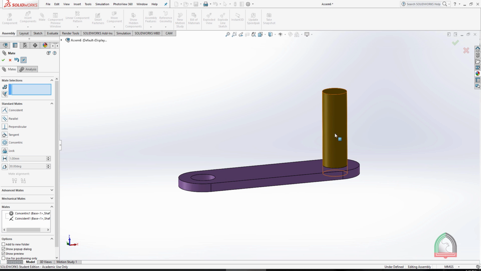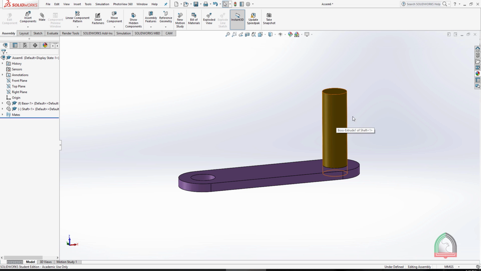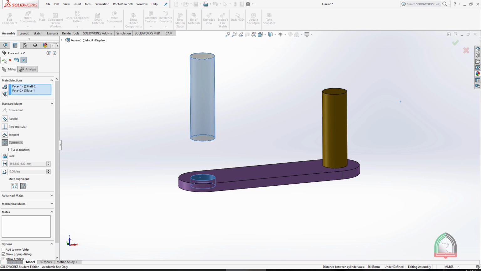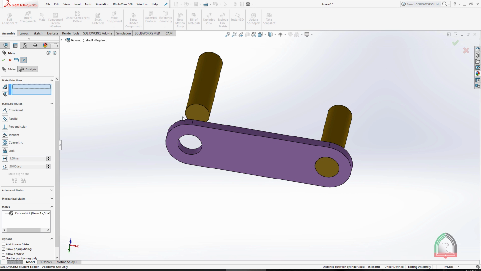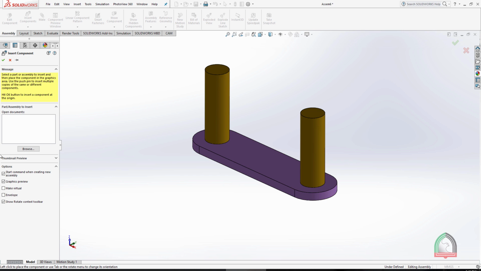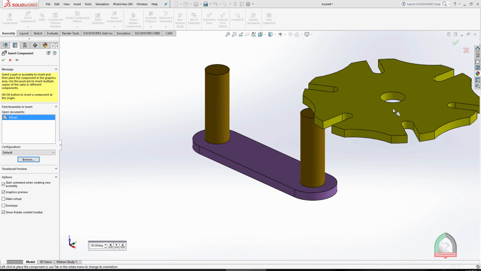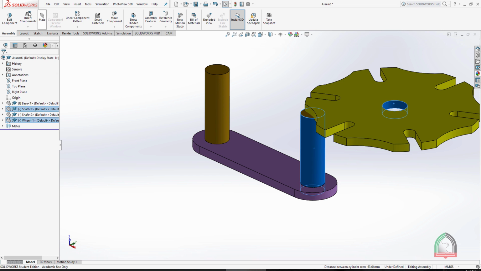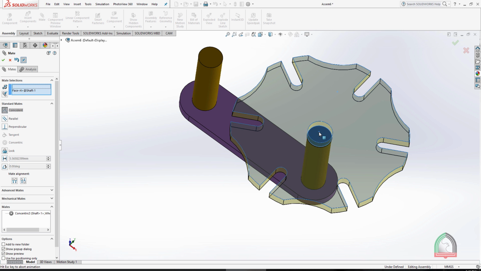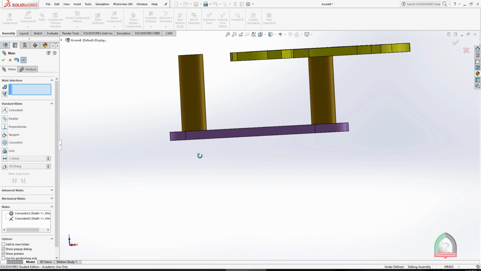For the other part, either we can mirror it or we can continue the same procedure. First, I'm making a replica of this one by pressing and holding the control button. Now you can make it concentric, and then coincident. The next one is I can call the wheel now. Go to insert component, call the wheel. The same option, I'm making the concentric relation first like this, and now coincident. Okay, this part is fine.